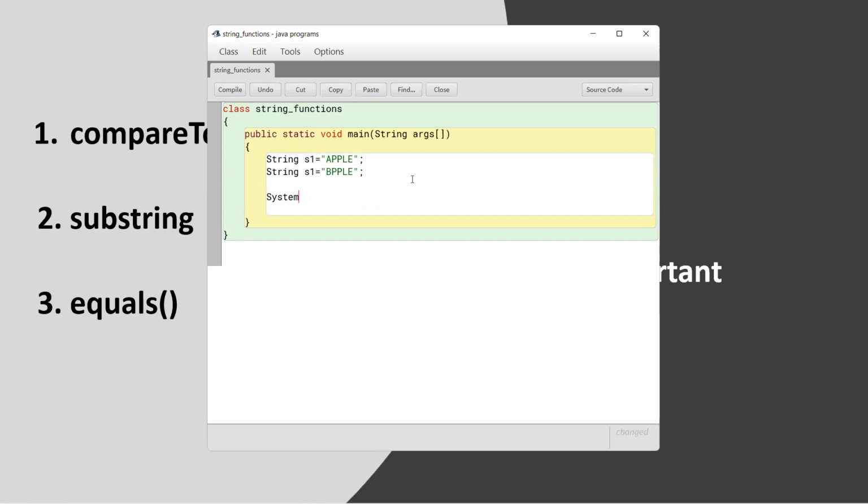So if I run System.out.println, and if I write s1.compareTo(s2), let me make it a name like s2. So what it will do, at the time of comparison, it always checks the first difference. So let me write that statement. It always checks the first difference.